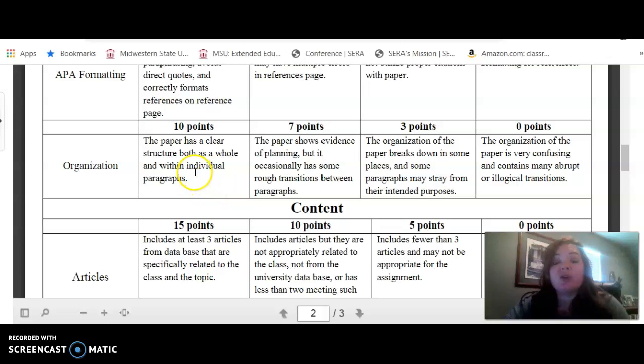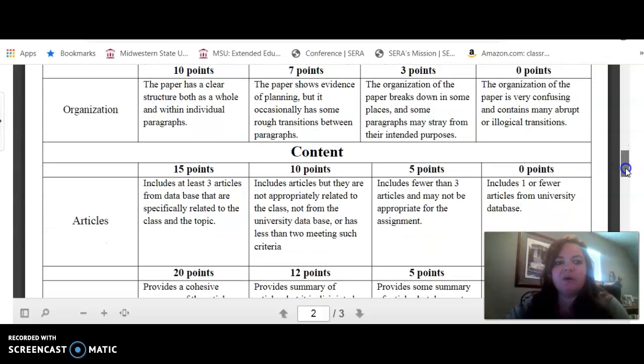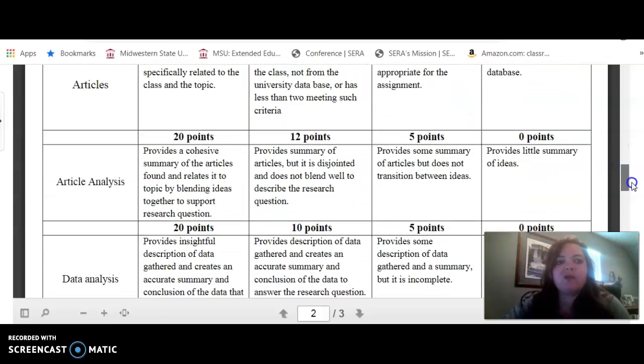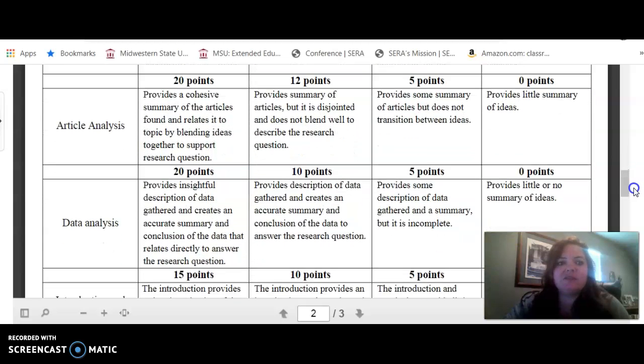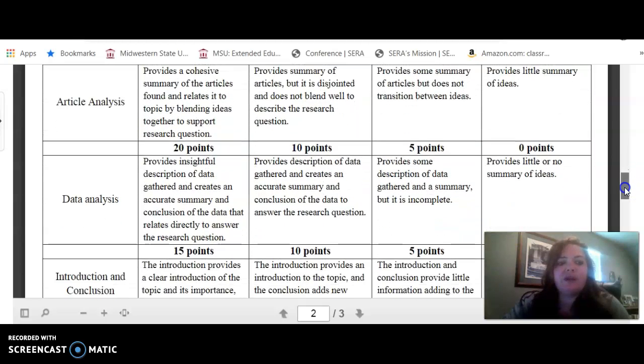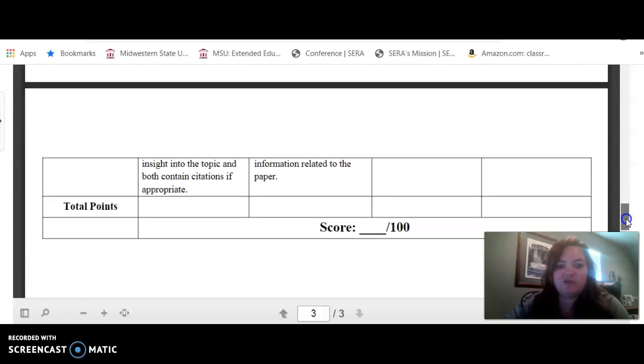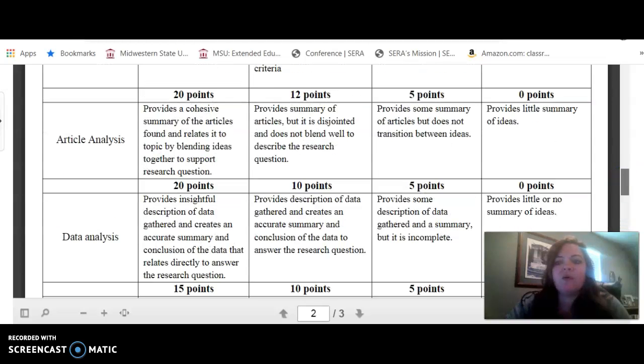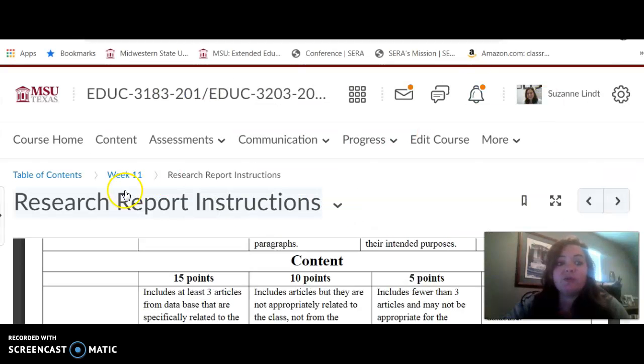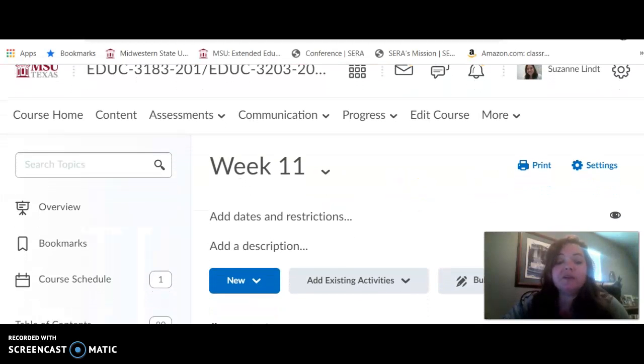Make sure you have a clear structure so that your paper kind of flows and it's not just paragraph, paragraph, paragraph. I do want you to just kind of stick together your summary and your data analysis, but it should flow together as one paper. You should have at least 3 articles from the database. Those are referenced in the paper. That you analyze them, you analyze the data, and you have a clear introduction and conclusion. Okay, so all of that is here for you. Be sure that you read through this well and all the comments before you come to your individual conference.